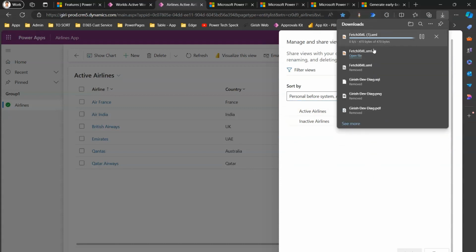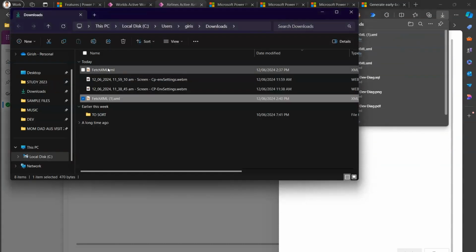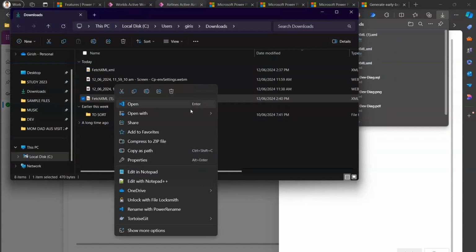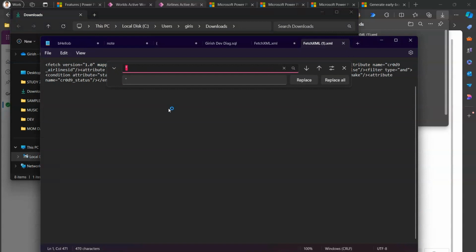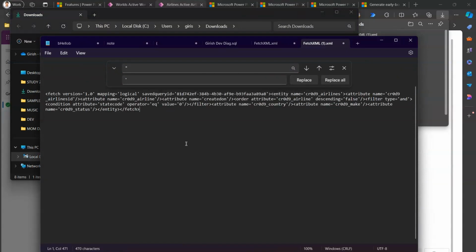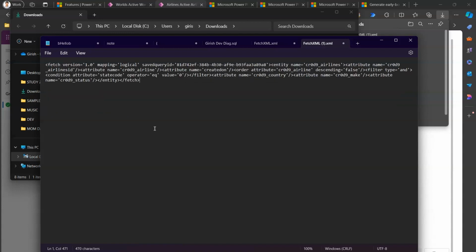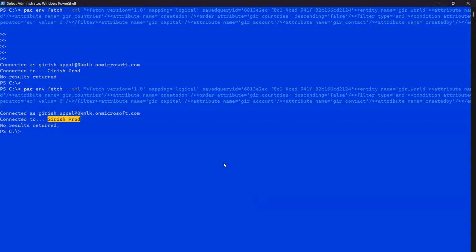Now I'm doing that same process again. I'll open this, and I'll just say open with, edit in Notepad, and I'll say Control H, find double quotes, replace with single quotes, and I'll say replace all. Now it has done the magic. Now as I mentioned to you, just enclose this in double quotes. So I'm just enclosing the fetch statement in double quotes, copy it, and then go to your command line.